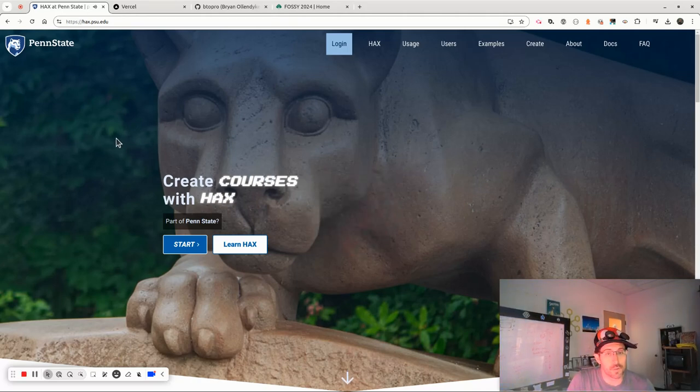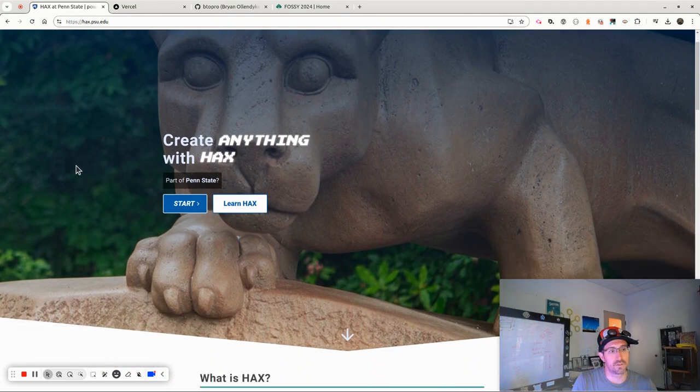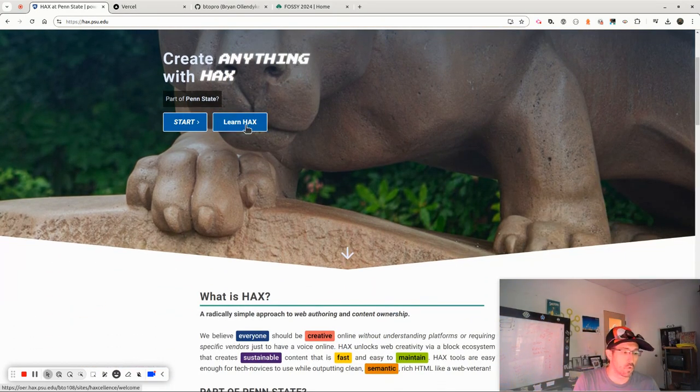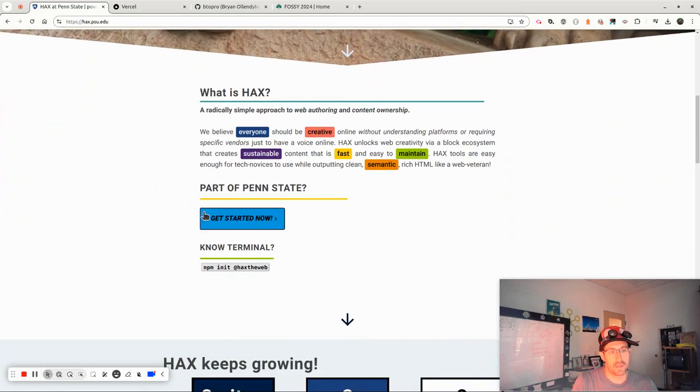Today, I'm going to show you how to use the HAX CLI to publish your first site with HAX. We're going to put this up on Vercel, but to get working, I'm going to go to hax.psu.edu. You can click Learn More and dig into the docs. But if I scroll down a little bit, you'll see this command, npm init @haxtheweb.